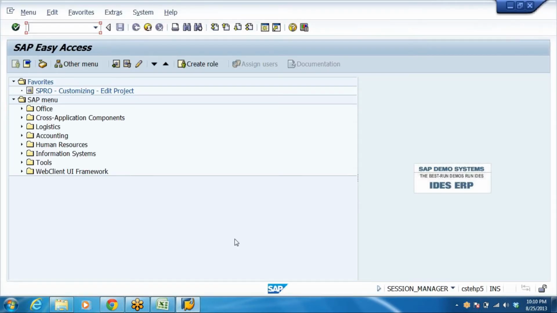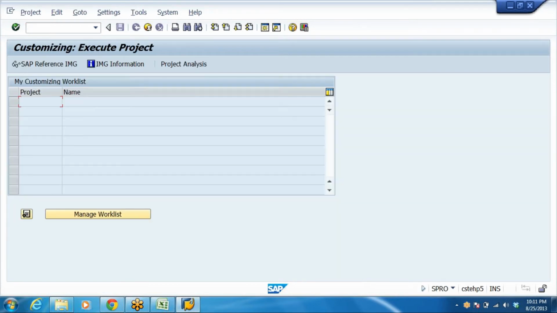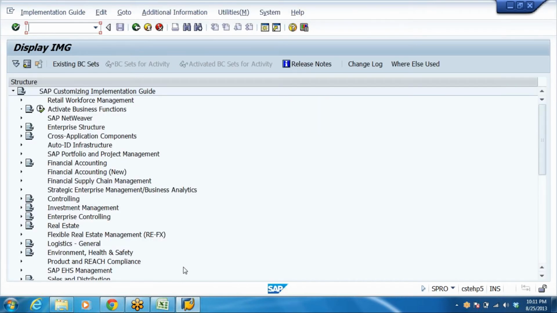And what we have to do, you have to go to command box. Here you can type SPRO. It is not case sensitive. You can use either capital letters or small letters, anything. Type SPRO here, press enter. Then click on SAP reference IMG. Then you'll come to this IMG screen, the implementation guide. See here, SAP customizing implementation guide.